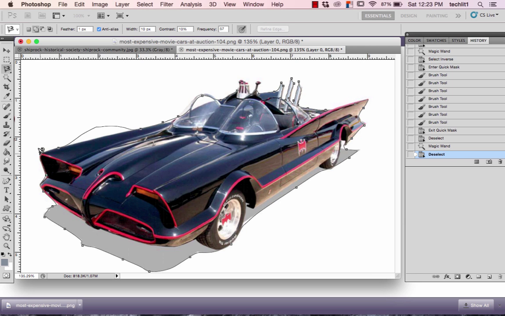Get back to where I started, click, and we see what they call the crawling ants. You can see how the edge of my object has been selected. Definitely not perfect though. I got a big bubble over here. I'd still like to clean up the windshield a little bit. We're going to fix that next.